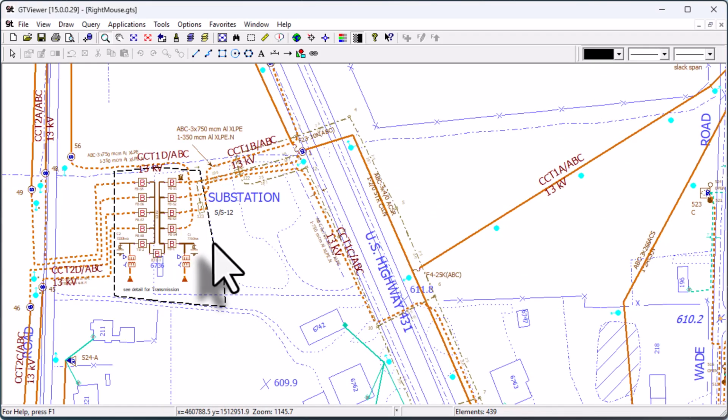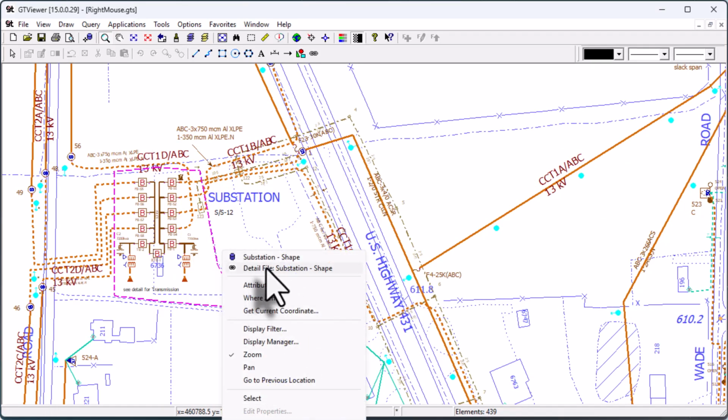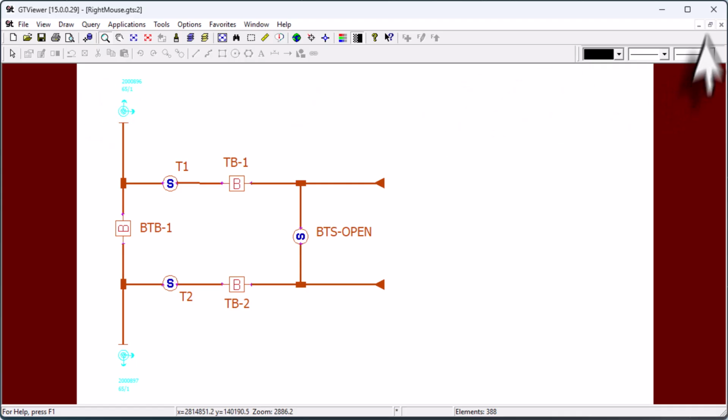Let me click on the substation. You'll see it still had the detail link. All of that's the same.